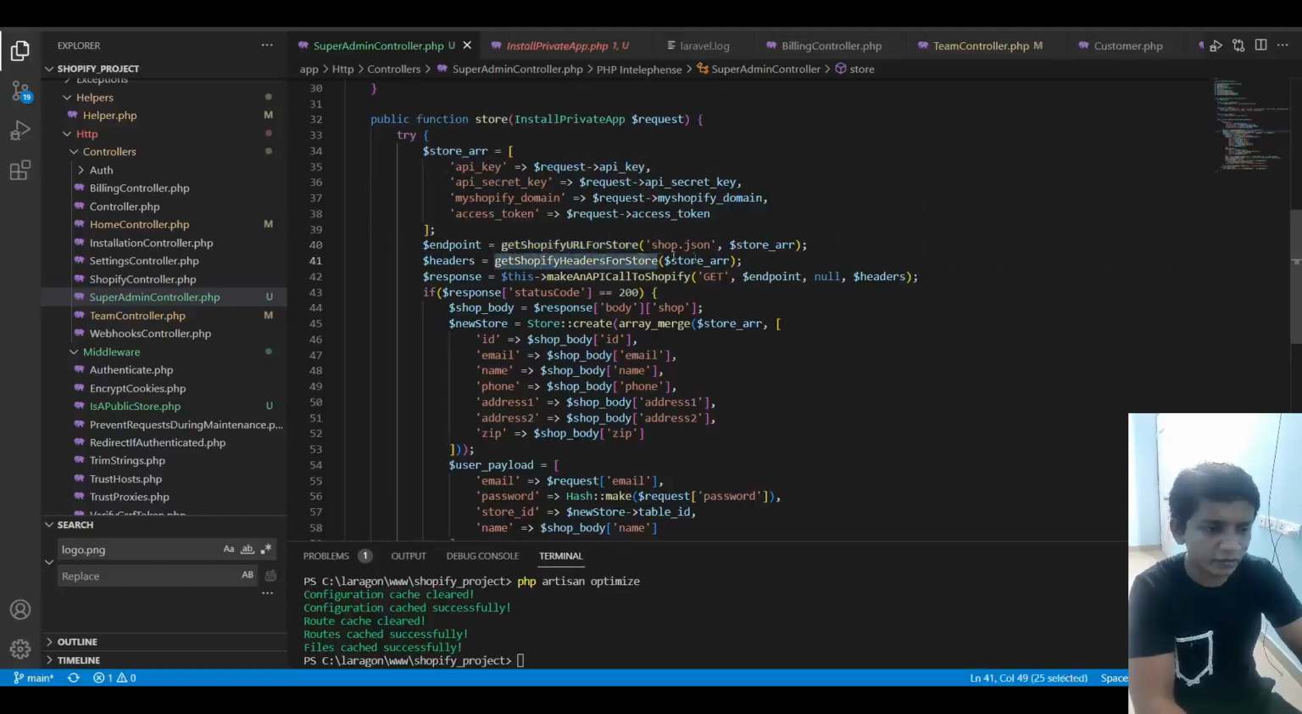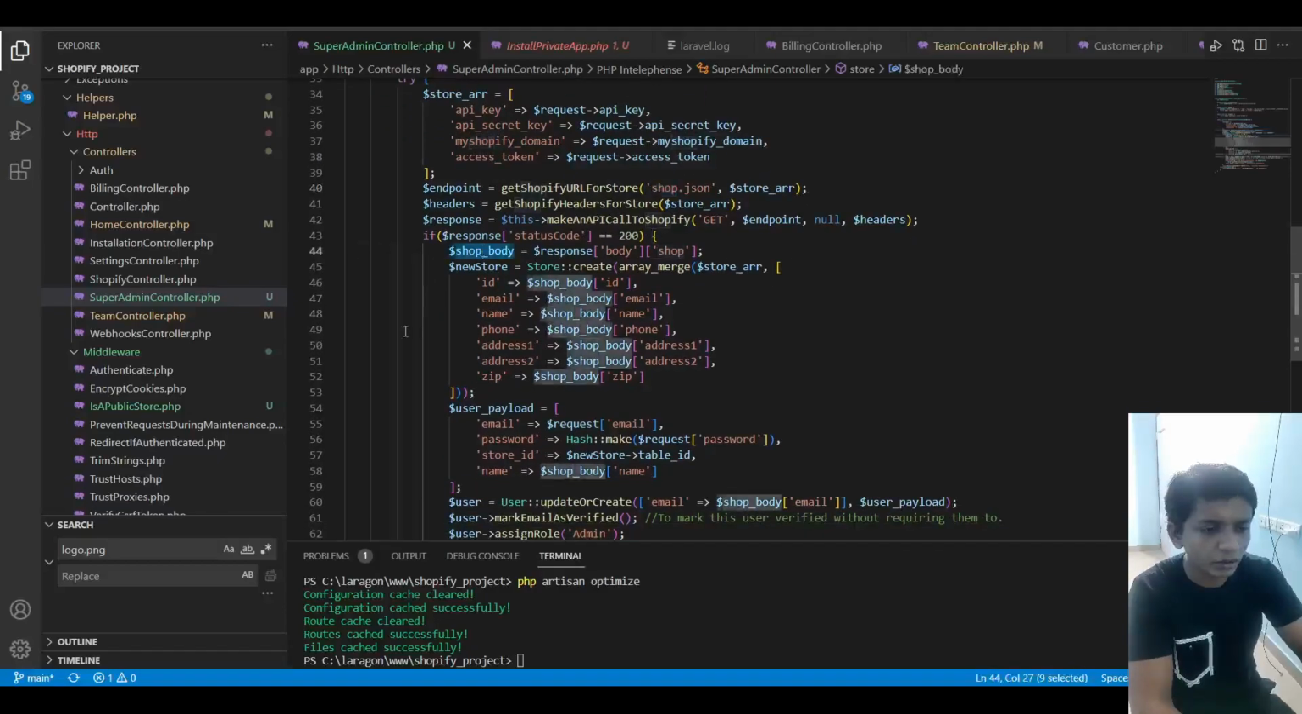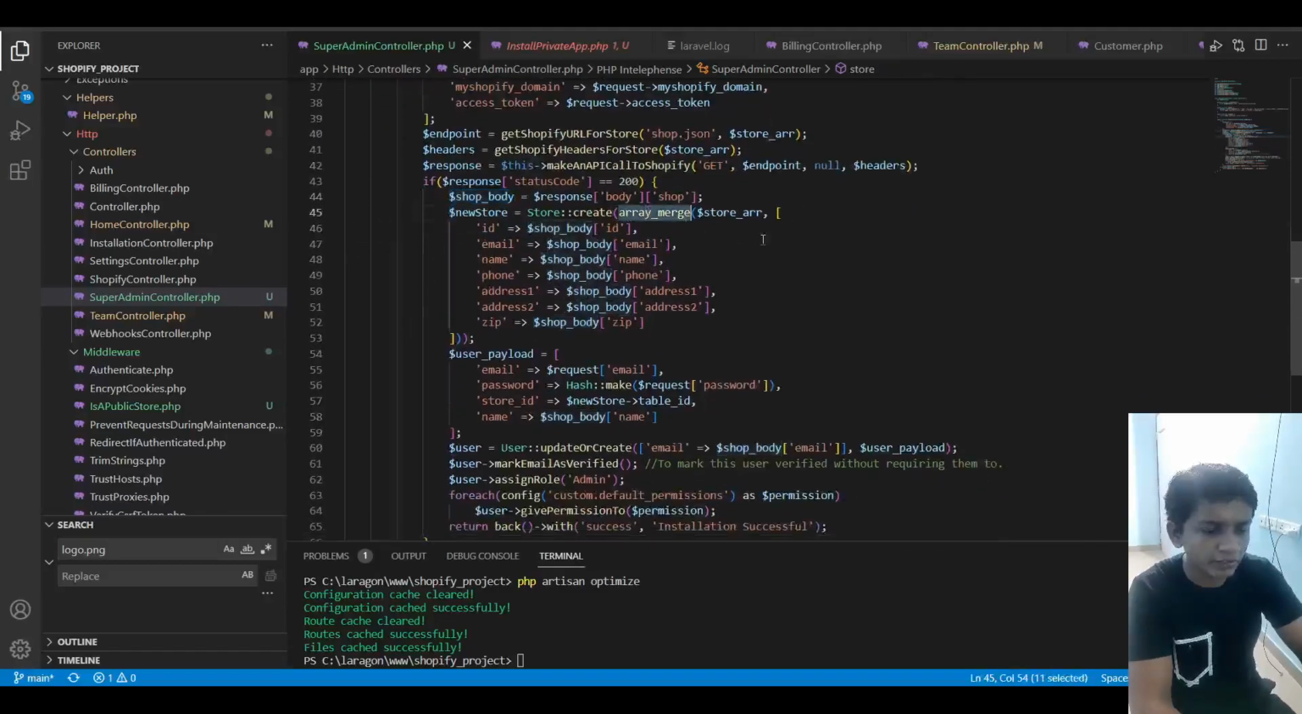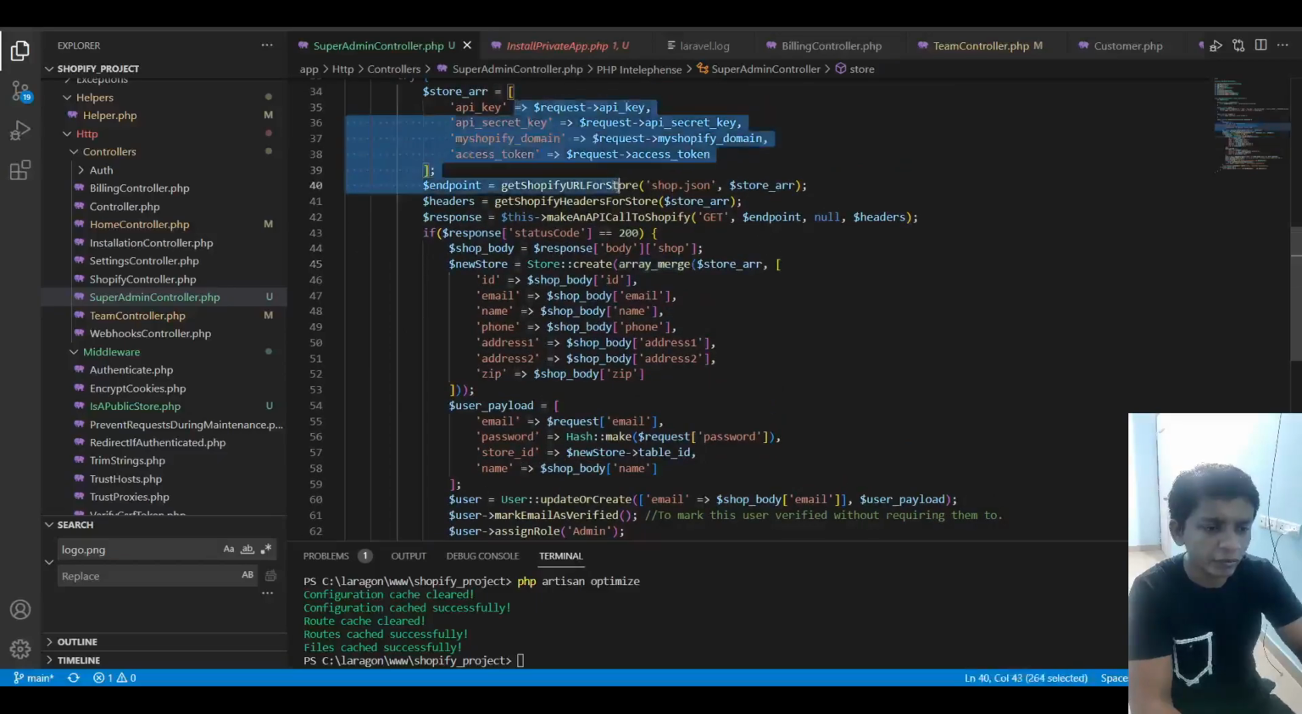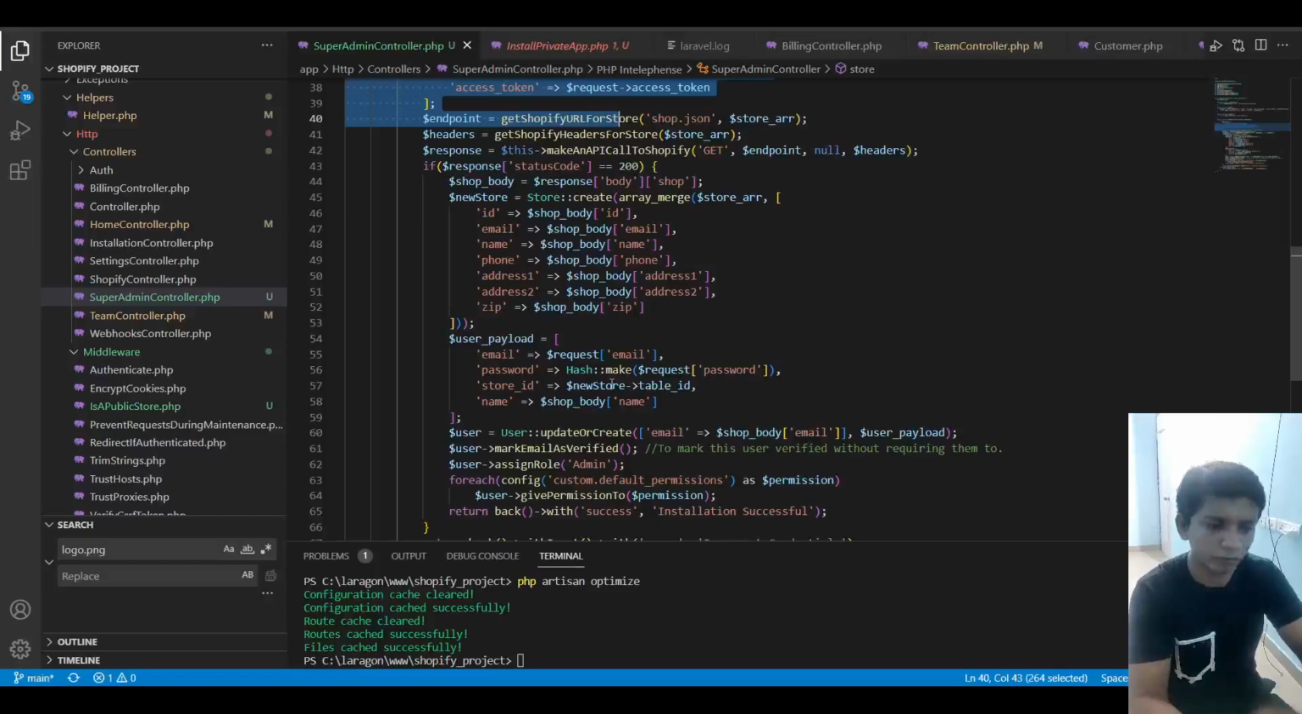Then the Shopify headers in the same way, the API call function in the same way. So if it is 200, then that means that this API key, secret key, and my Shopify domain all are in correct combination. And I'm calling the shop JSON API endpoint. So then I'm creating this shop body, and after that I'm just merging it with the original store array that I got from here, the ID, email, name, phone address, and zip that I got from Shopify.